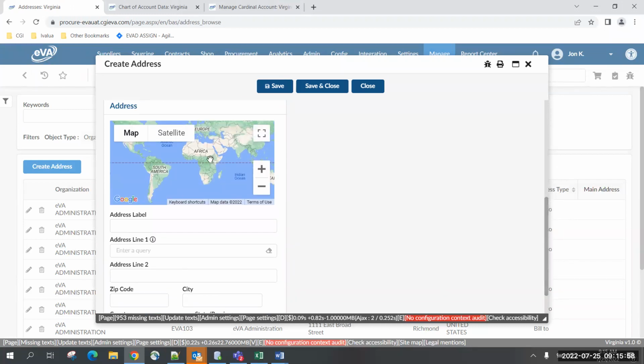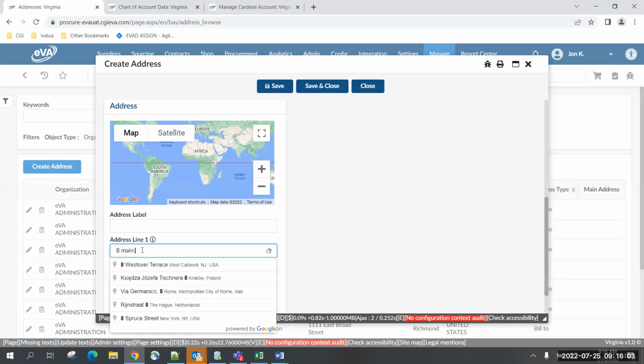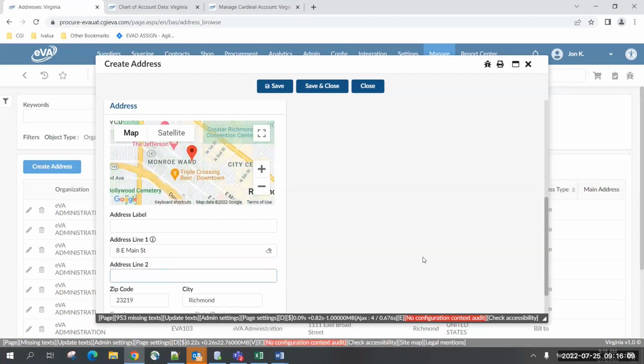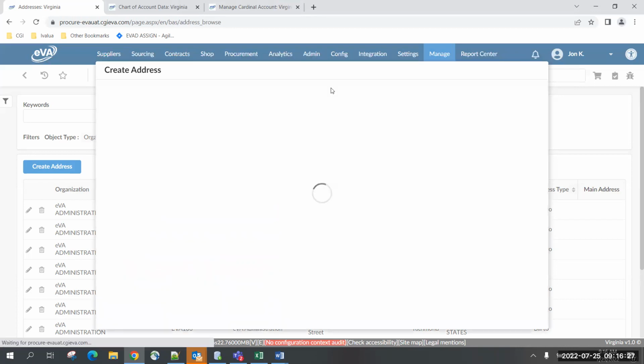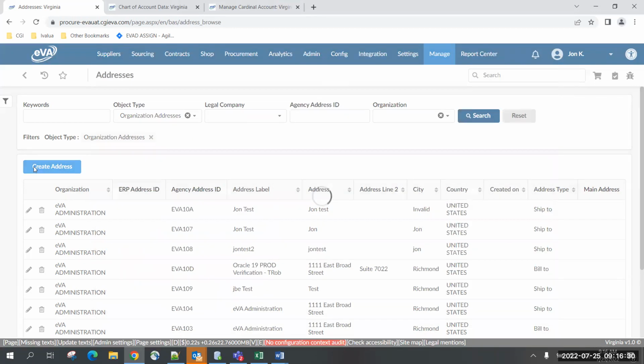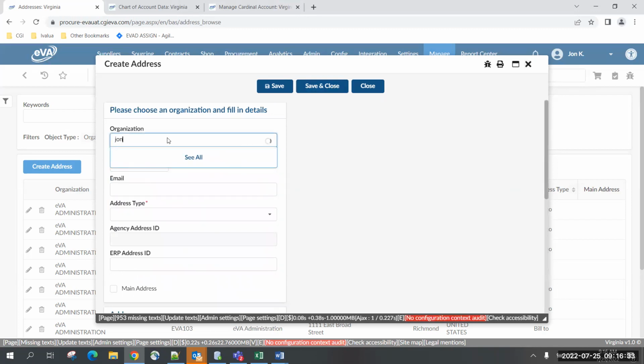As we scroll down, you'll see we get this nice little Google-like address. So 8 Main Street, Richmond, Virginia. And you'll see it pops up on a view for you so you can see. We'll add a little label called bill to. We can add any additional information as needed onto the one that was added automatically. And we've created our bill to. Pretty easy. We'll go on to our ship to next.